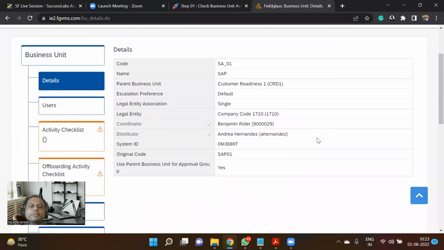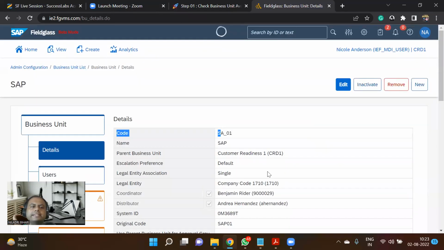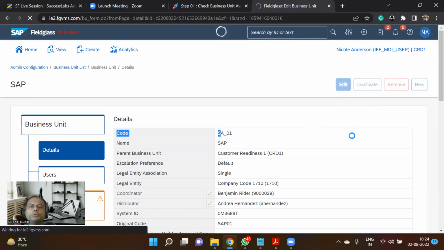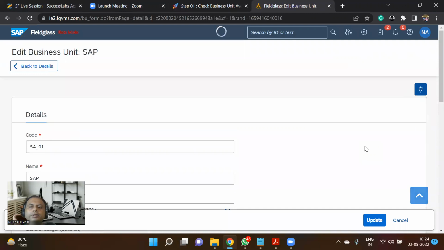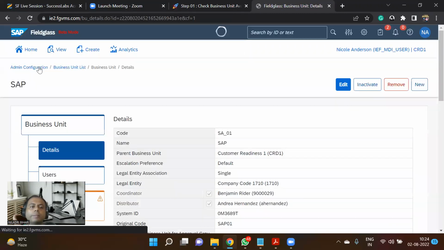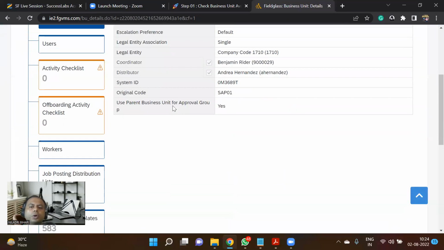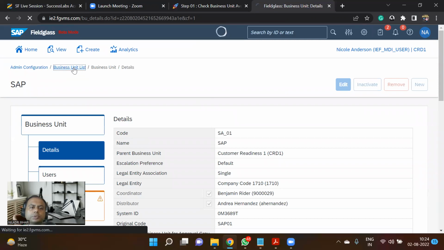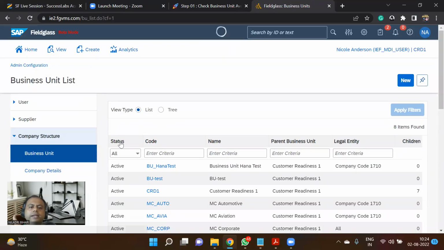So this is the process we have to follow to create a business unit in SAP Fieldglass. Later on, if you want to inactivate or remove it, you can do that if it is not required. It's just a test environment. But if you want to edit or make some changes, you can always come back and change it here, right? So I'll go back to details. This is all about how we can check whether a business unit is available and how we can create a new business unit. I hope it is very clear.